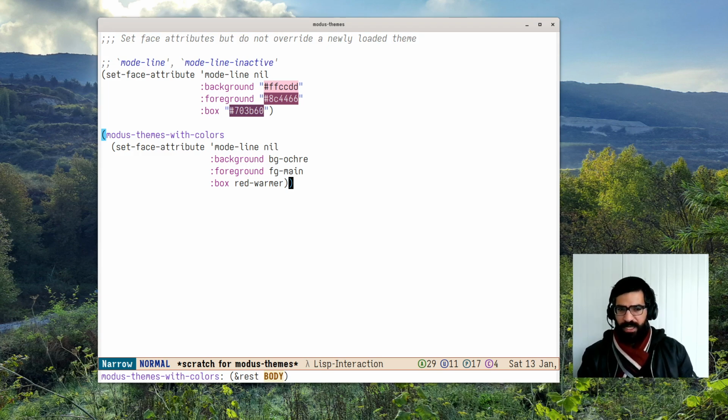So we have changed that. By the way, the narrow and the normal that you see over here, this is because this is my custom mode line. I define everything myself, so don't worry about those. Just focus on the mode-line face.